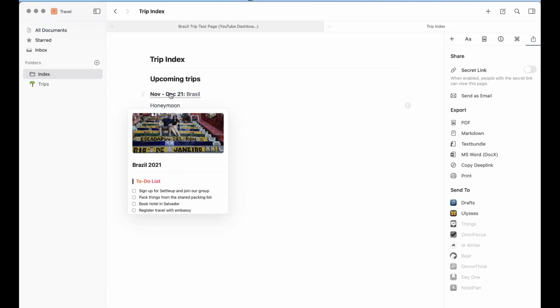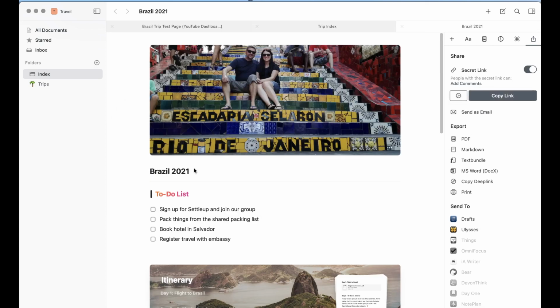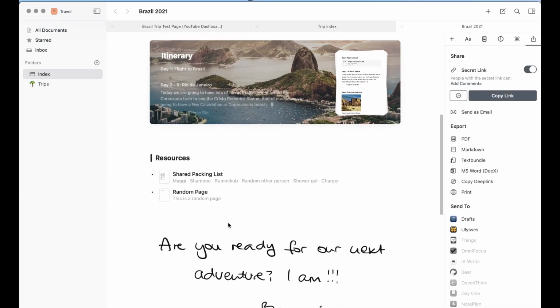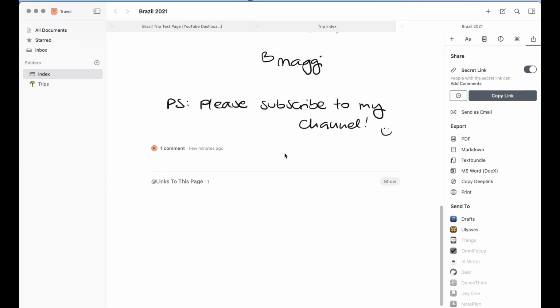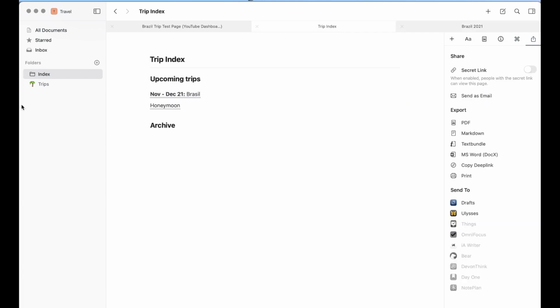Now if I double click on this, it will take me back to the page that we just created. When I come down here, I will see the backlinks. It tells me exactly which page links to this page, and with that, I can already jump back to the other one. Now let's assume that the trip is done. What I would usually do is just drag and drop it down into the archive.